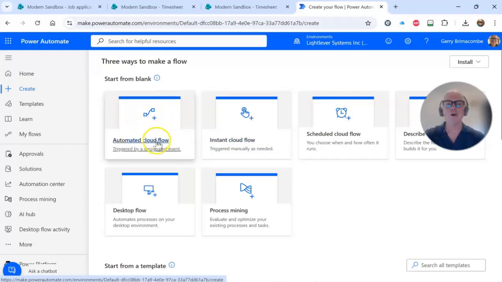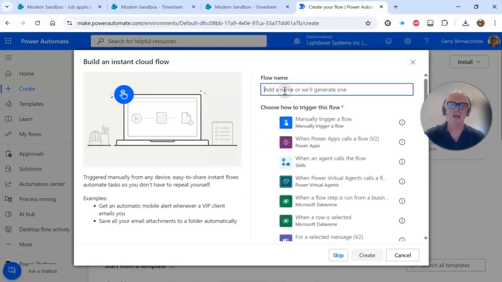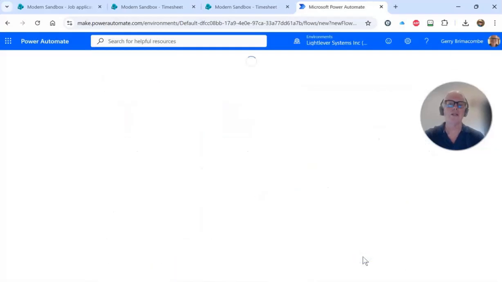You could automate this process if you're going to load records every so often, when a new item is added to a folder, that sort of thing. But for this example, I'm just going to say load timesheet. And imagine this is just an initial load. Okay, so it's a manual trigger. We'll run it one time as we need.